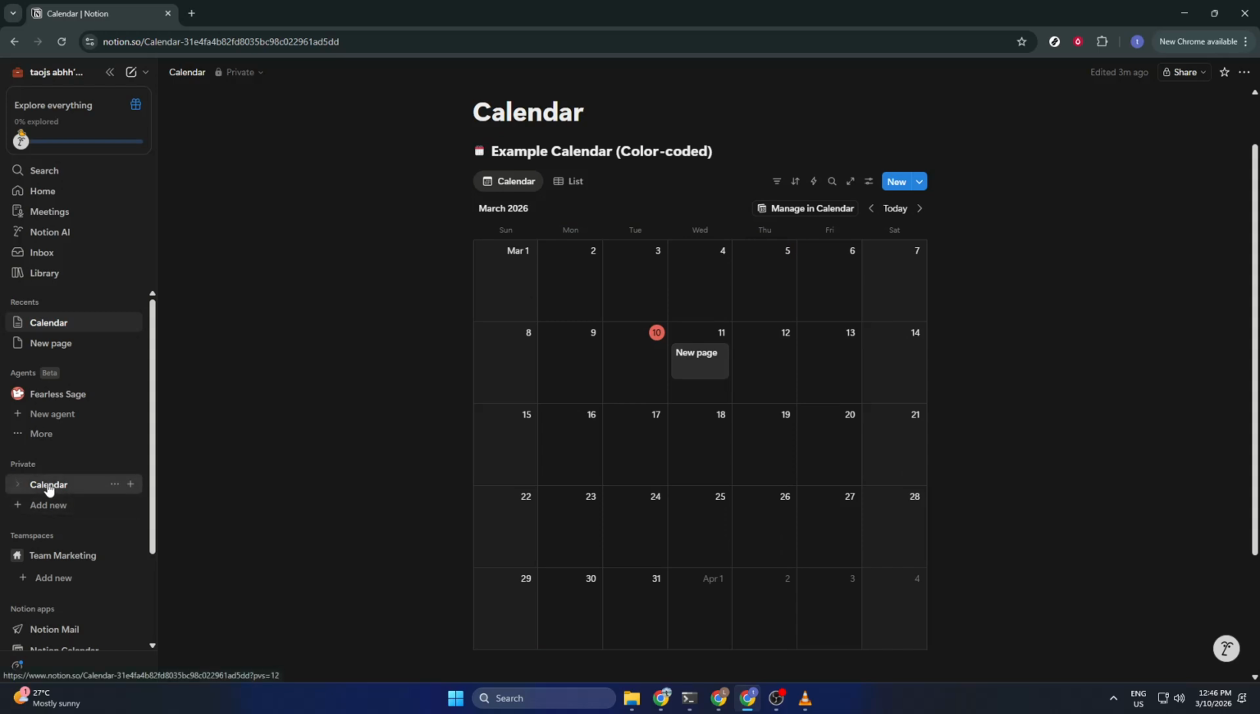Next, open your calendar in Notion. This is typically a database view in your workspace. If your org or team already has a calendar page, you can access it from your sidebar or by searching for Calendar in the Notion search bar. When the calendar view loads, you're ready to add your item.